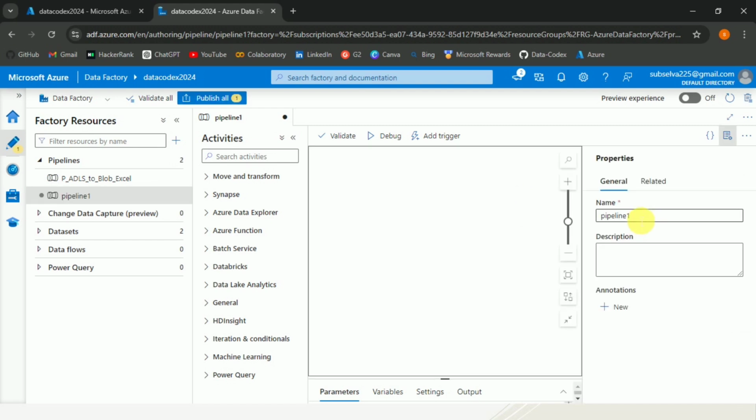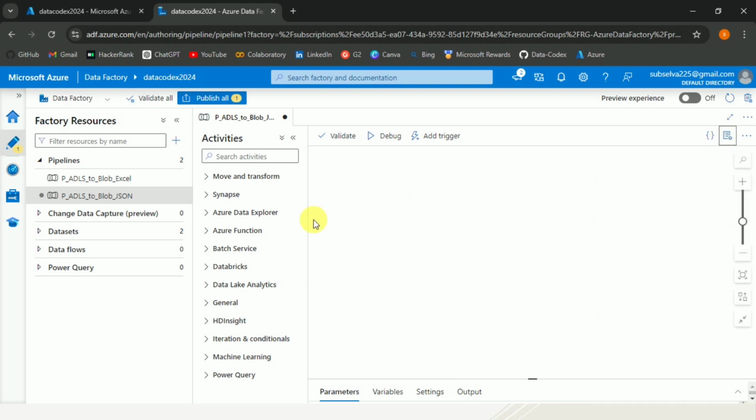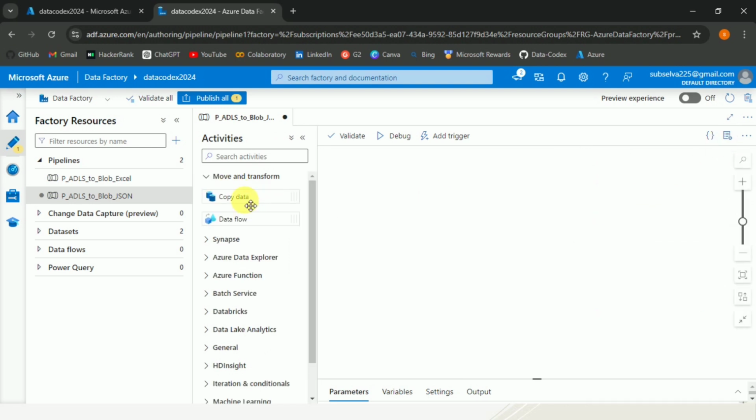And inside this, let me just provide the name for my pipeline, where I can provide ADLS to blob copy as JSON format. So let me provide it as JSON. So here, let me drop down this Move and transform and get this Copy data activity inside the canvas. You just need to drag this and drop it to the canvas.